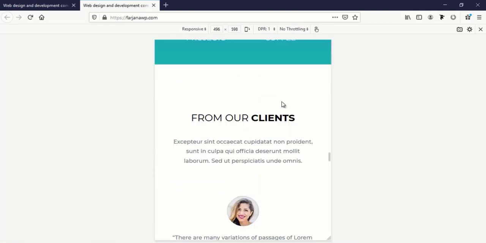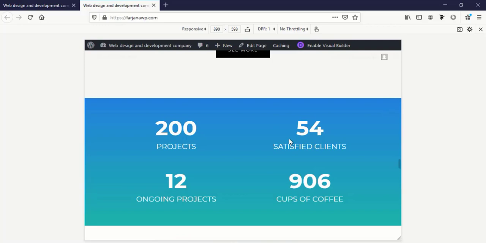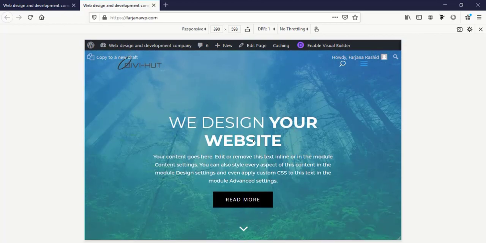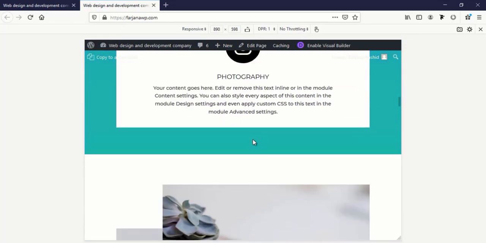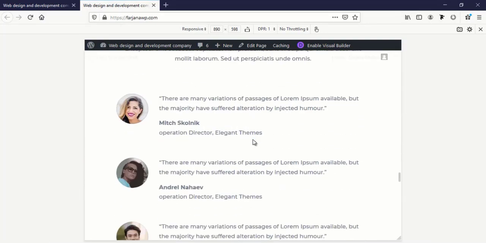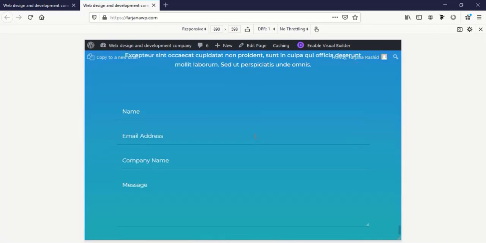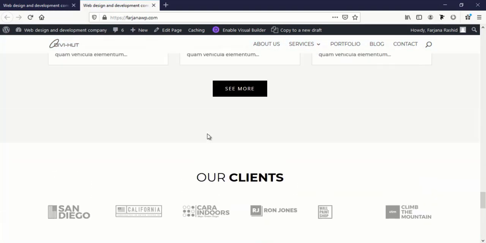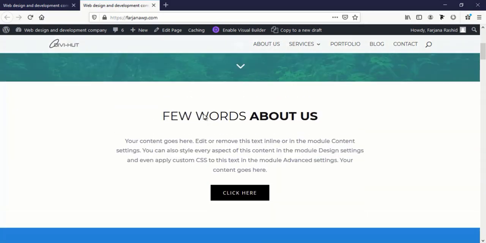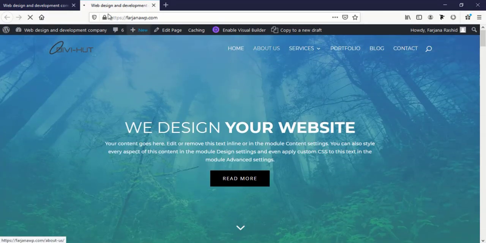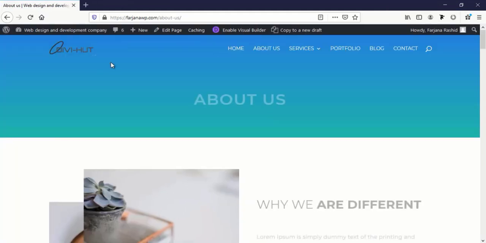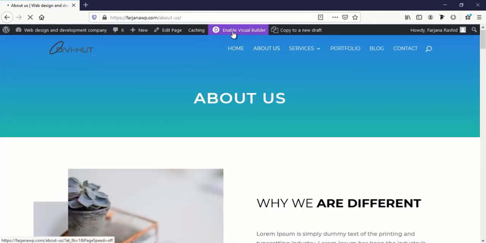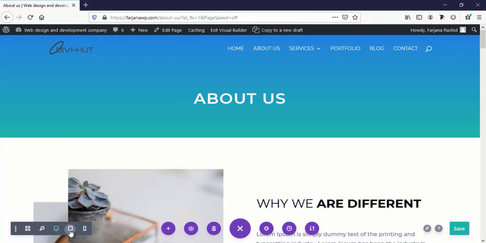And when I increase my screen to tab size, here is the tablet view. It's looking great. Okay, so now I'm just customizing other pages for phone and tablet view. I'm going to About. I'm just leaving it and going to Visual Builder, checking it for tab view.